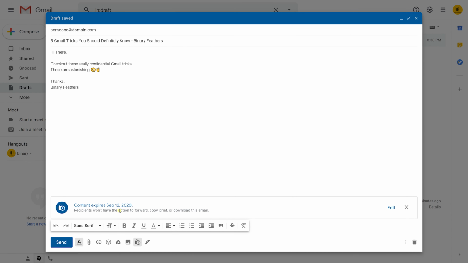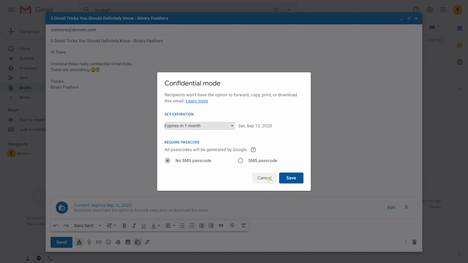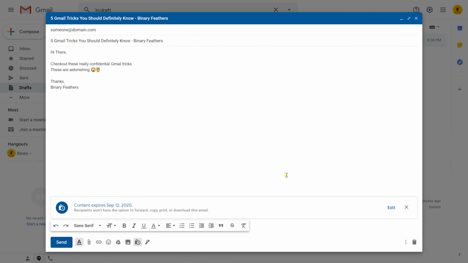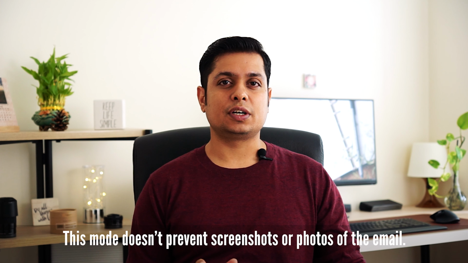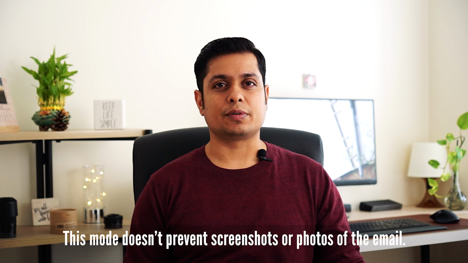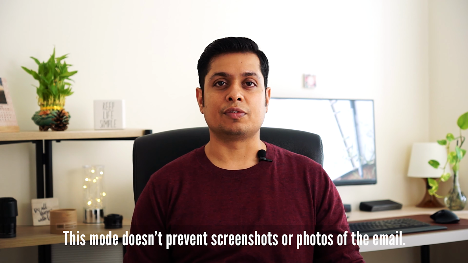Gmail will show you an information bar with the expiration date. If needed, you can edit the expiration time and save it again. Remember that confidential mode doesn't prevent the recipient from taking a screenshot or a photo of the email that you have sent. Trick number 5.